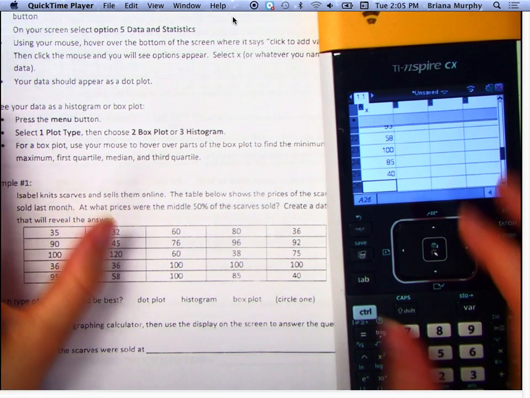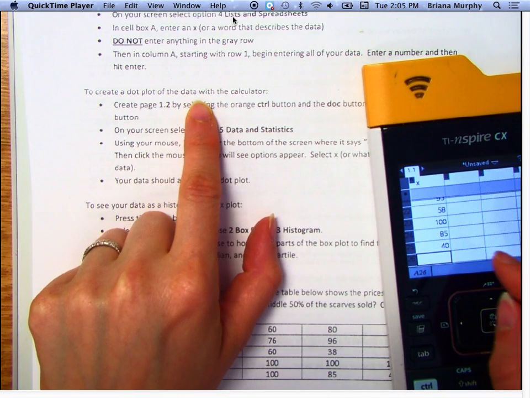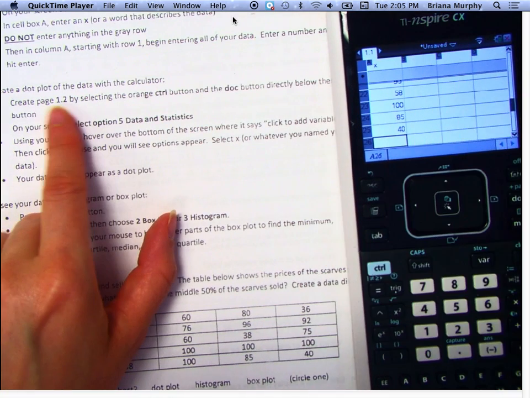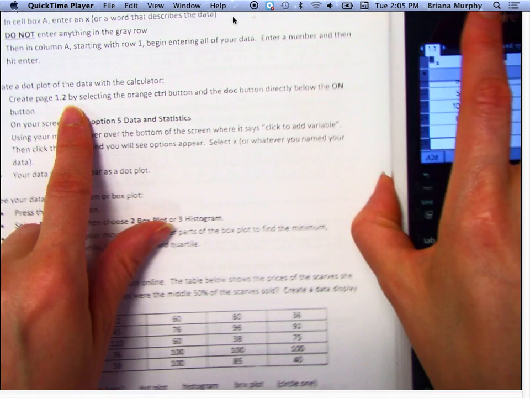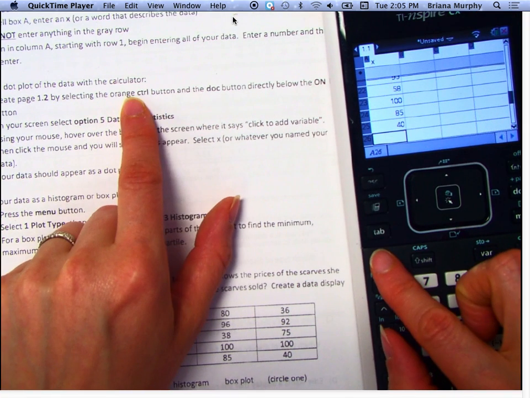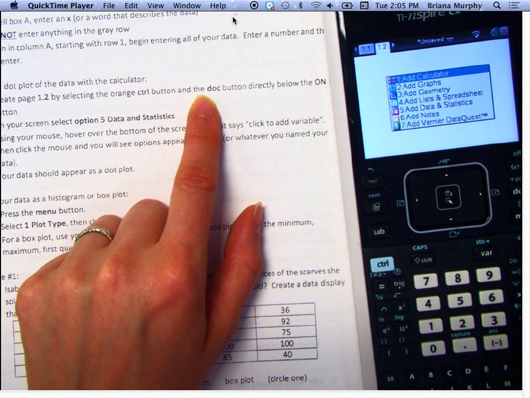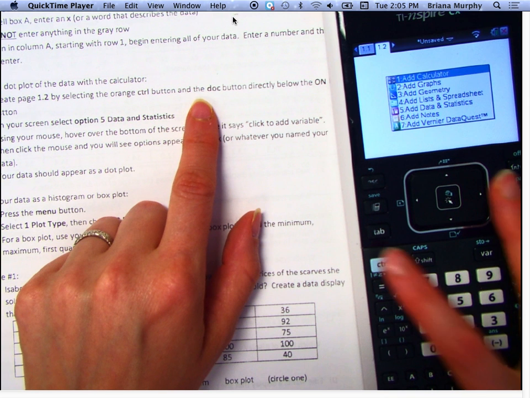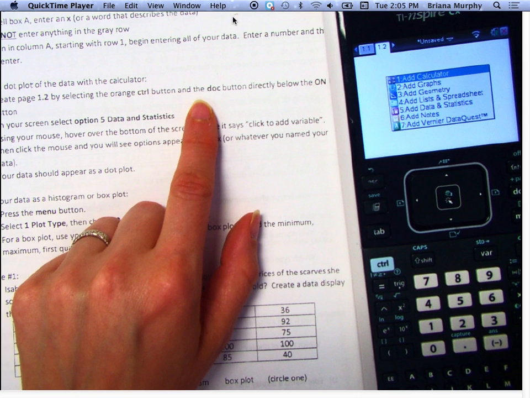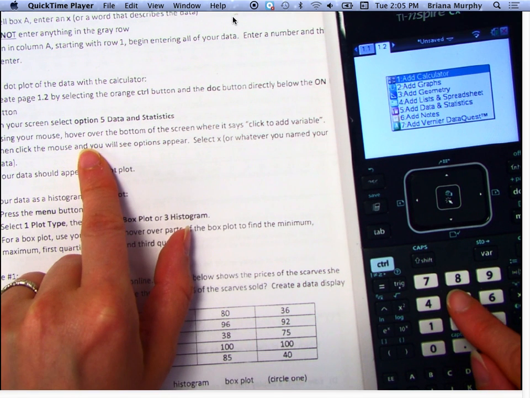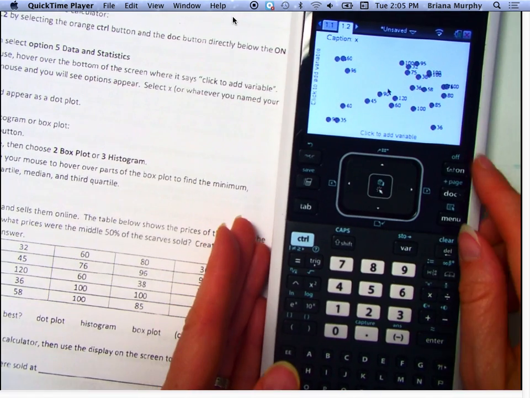Okay. Once we're here, again, if you get lost, I'm right here where it says to create a dot plot of the data with a calculator. So this is page 1.1. I'm going to create page 1.2. To do this, I'm going to hit the orange or yellow button, Control, Doc, and a new page pops up. The Control button, and then DOC, which is right under the on-off next to menu. And then I'm going to choose option 5. Control Doc. It says plus page right under it.